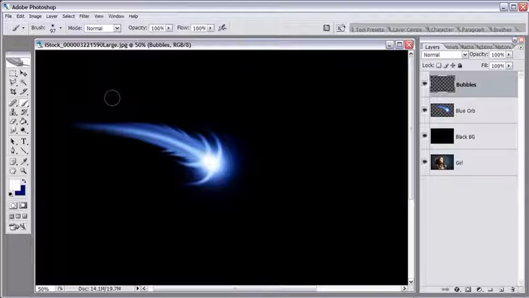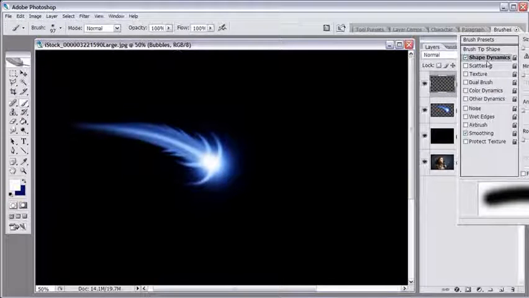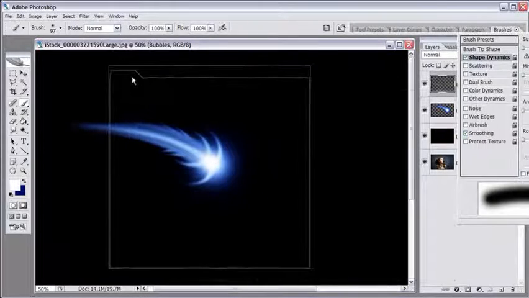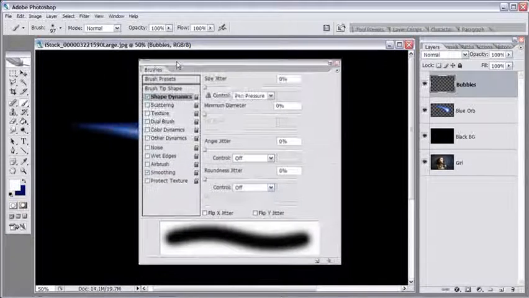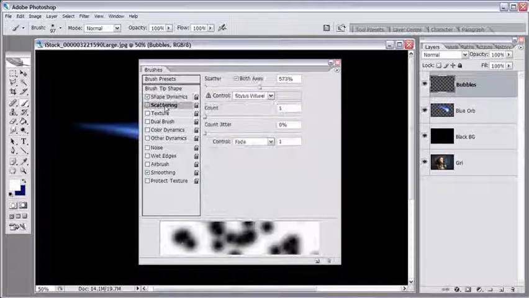So in order to do that, you must go into the brushes palette. So come right up here to window and select brushes, and I'll bring this over here so you can see it. The brush that we're using right now is obviously just an oval, very soft oval brush. Well, what we must do is click over here where it says scattering. See this right here? Go ahead and click on that.